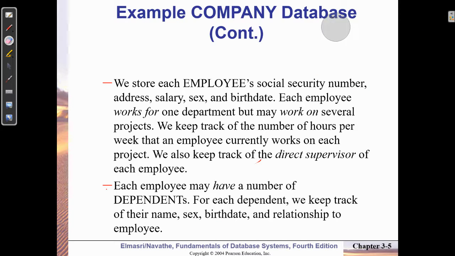So attributes of an employee we have seen, attributes of the dependent we have seen. The dependents are dependent upon the employee, and the attributes which are considered for the dependent are name, sex, birth date, and the relationship to the employee. So we will see the next slide.